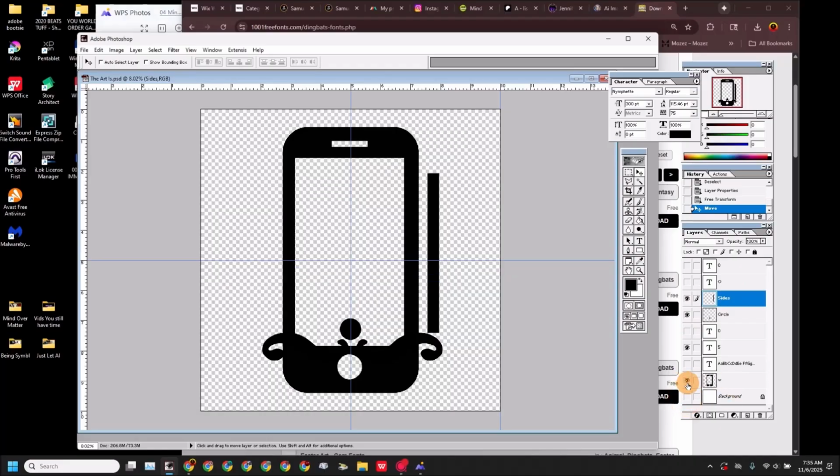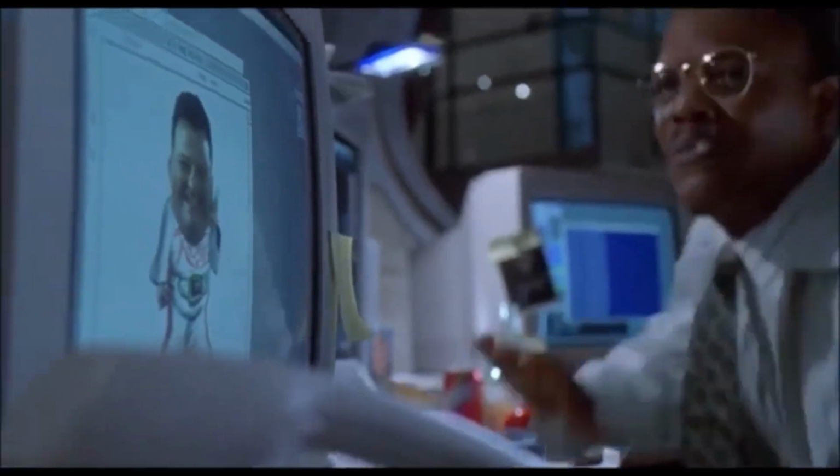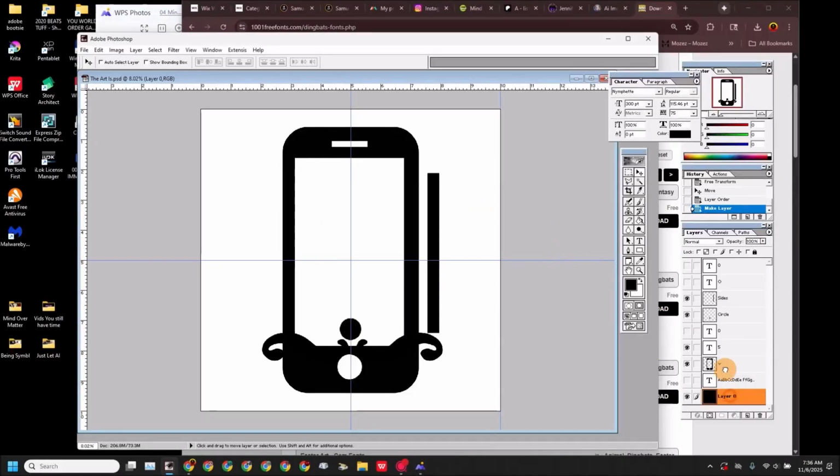Let's clear the background out so we can see that. That we'll keep. That we can leave down at the bottom. Down at the bottom. Down at the bottom. You didn't say the magic word. Down at the bottom.